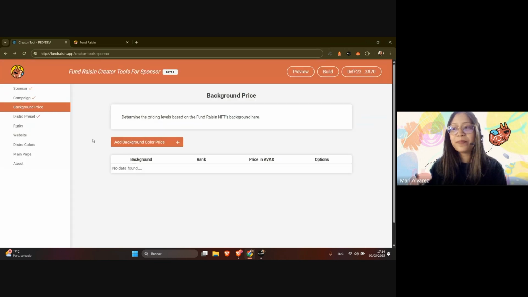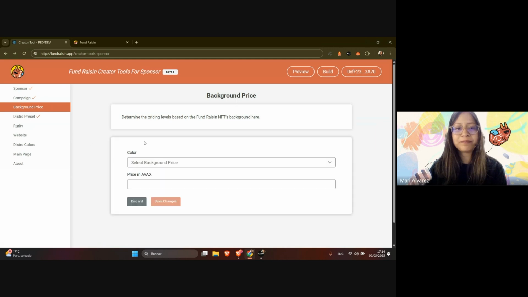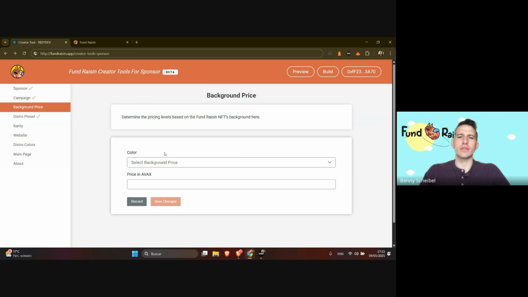To complete our campaign, one of the most important steps is setting the background color price in AVAX for each background color in the art pack. Why does this matter? Well, the price represents the amount that people will be able to donate and receive an NFT with that background color. So, you as the sponsor get to choose different donation amounts according to background color. Gotcha. So the closer a background color is ranked to number one, the more expensive it is. Kind of like a leaderboard system. Rank number one gets the most premium price, right?